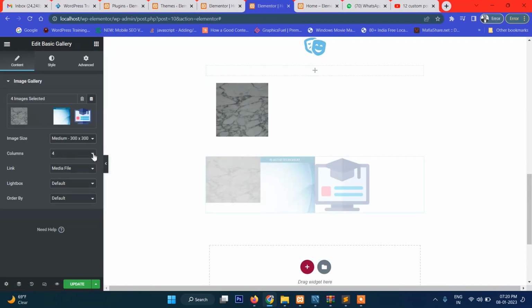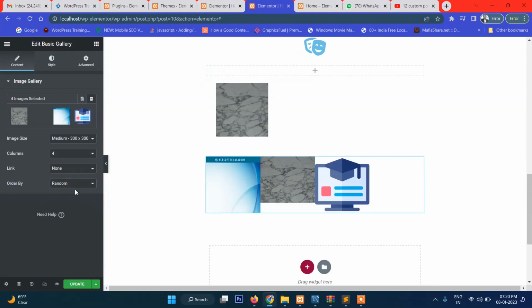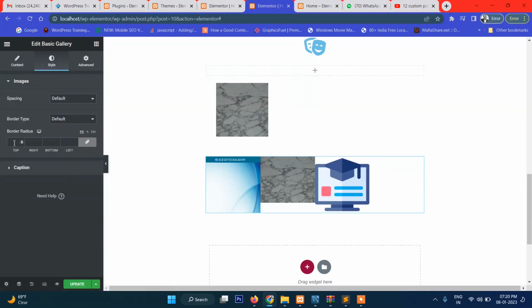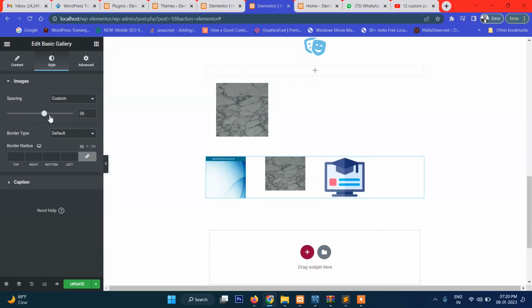Let's keep it medium. How many columns will be there? Let's say 4. And after clicking, where will it go: media file, attached media file, or none, nowhere. So there are different options. Order by random, how the images will show. If you select random here, then the order will vary each time. So it is like that. In styling, margin, padding, spacing, you can specify here how much space will be between these galleries.